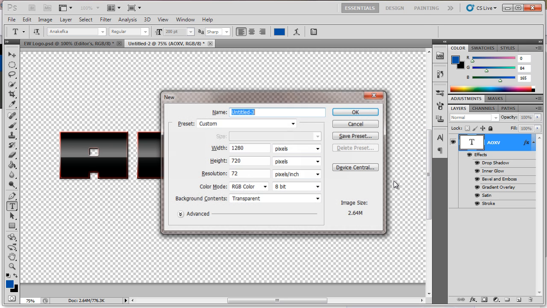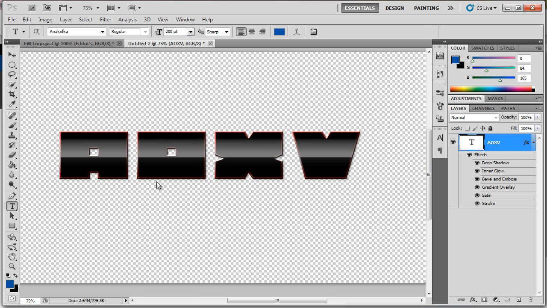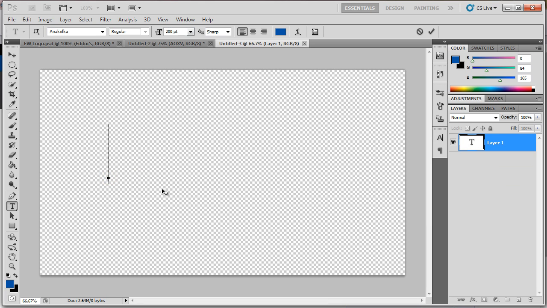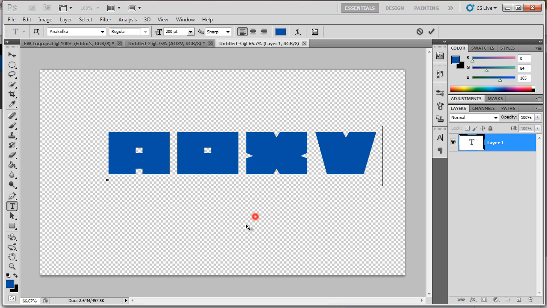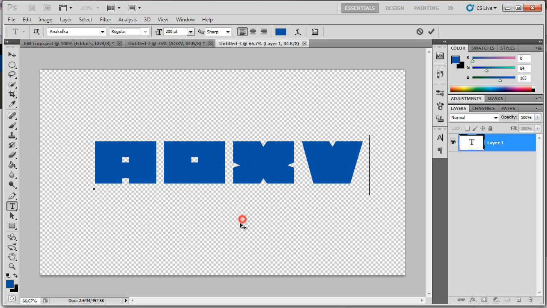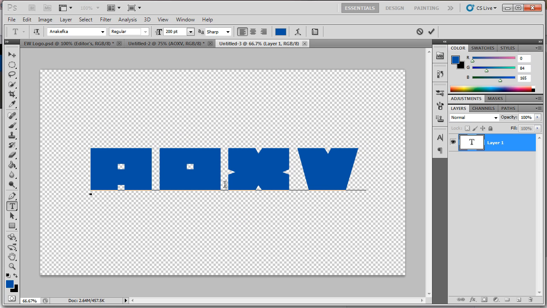So let's get started. I'm going to make a new document, 1280 by 720, and I have my text tool, and I'm going to just type out AOXV. Now this font is called Anakevka. I don't know what it means.